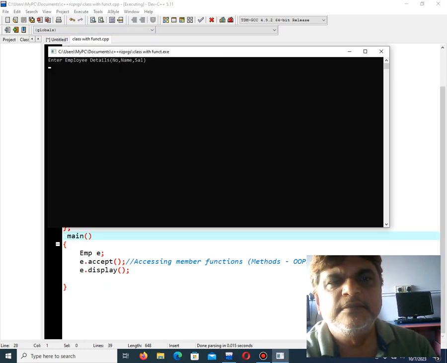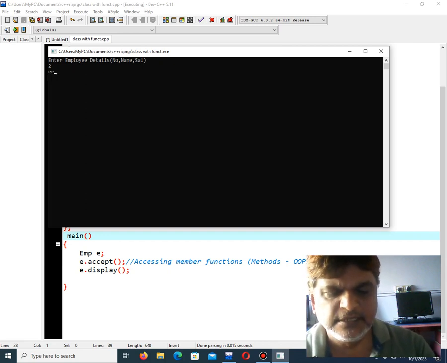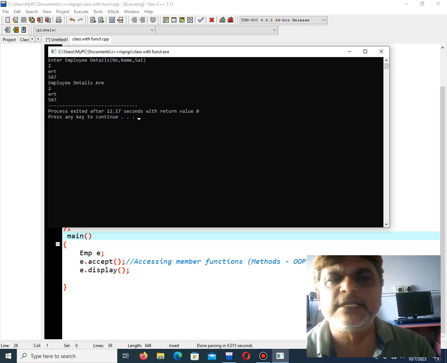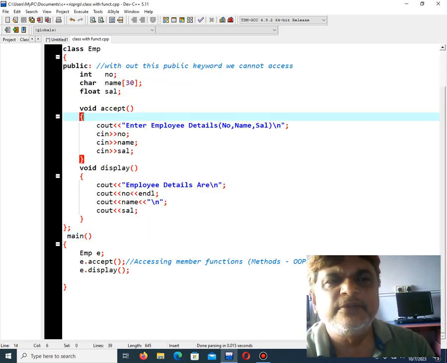Now see here. I'll enter the details. The output is the same, but the way of writing is different. In the first program, I am accessing the object with the variable. In the second program, I am accessing the object with the function. I enter some name and give some salary. It is printing.